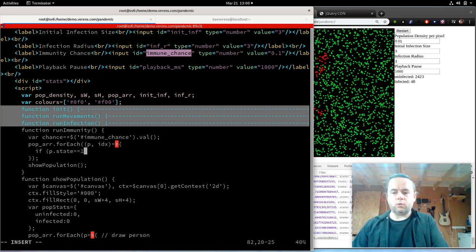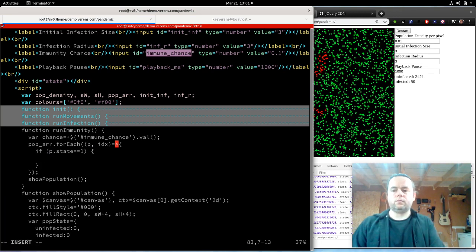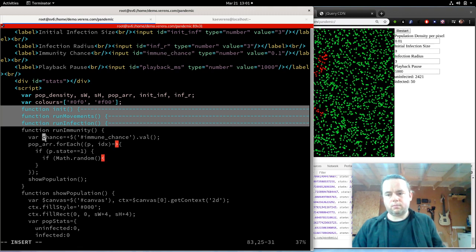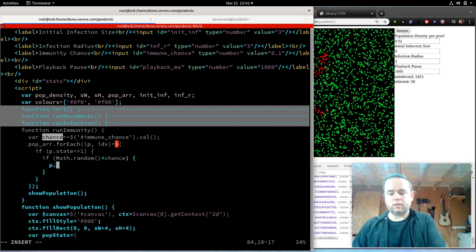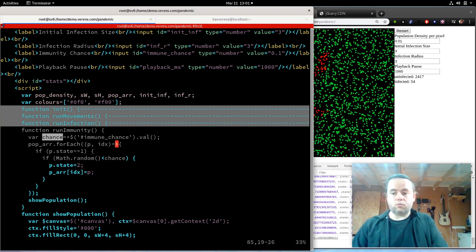p.state is equal to 1, so if this person is infected, then we'll do this. If math.random is less than chance, then p.state equals 2. And then we'll just save it back. PIDX equals P. It's really, really that simple.